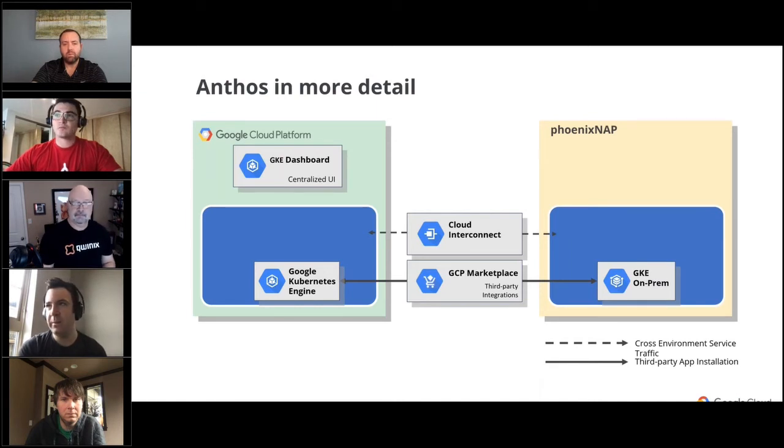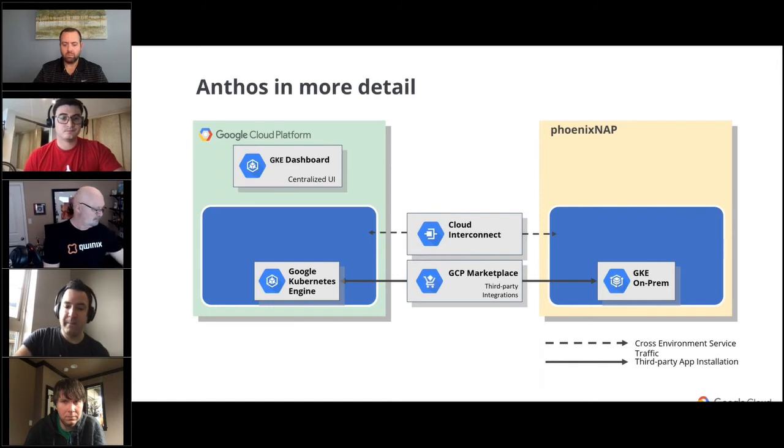Now let's talk a little bit about how this works within Anthos. I'm not going to deep dive into some of these components because my colleagues John and Mac have discussed these in detail. But as you can see here, we have the two locations, phoenixNAP and GCP, and you can see how the interconnect bridges these two environments together.